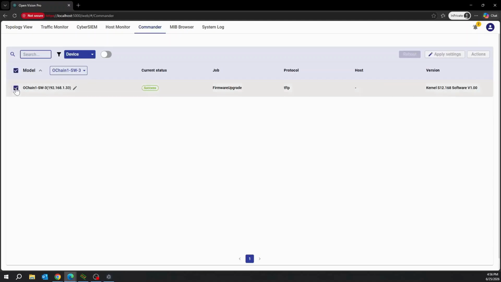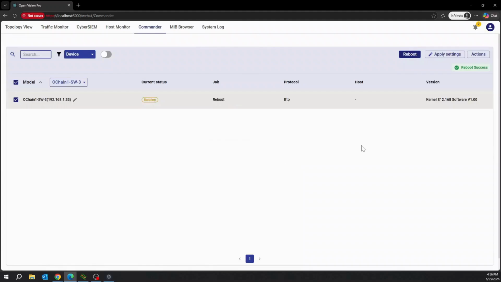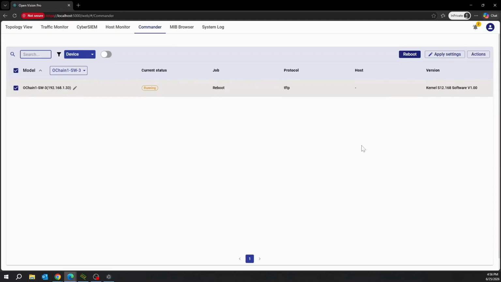The first action available in Commander is cold reboot. To reboot the switch, simply click the reboot button. After the reboot command is sent, the current status changes to running, indicating that the task is being executed. Once the reboot process is completed successfully, the current status changes to success. This confirms that the switch has completed the cold reboot operation.